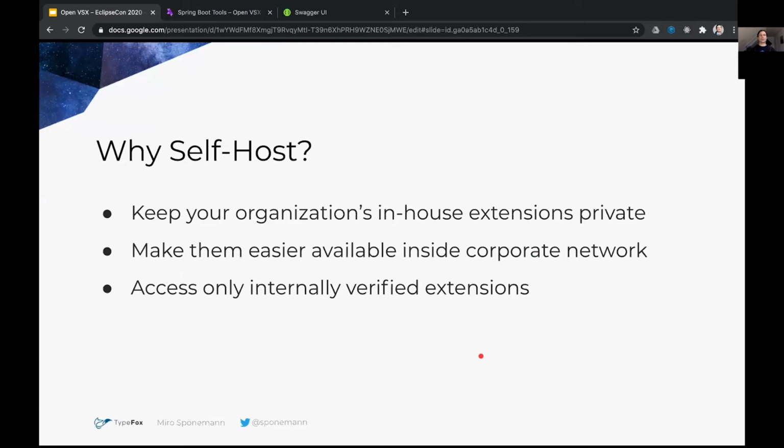One is you want to keep your organization's in-house extensions private, or you want to make them easier available inside your corporate network. Like in some corporations, it may be a bit more difficult to access services outside of your network. Or you want to restrict access for your co-workers to only those extensions that have been verified internally. So not all extensions of the world, but only a specific set of extensions.